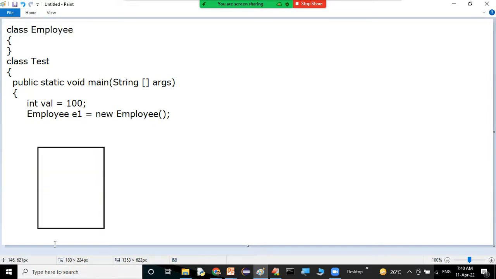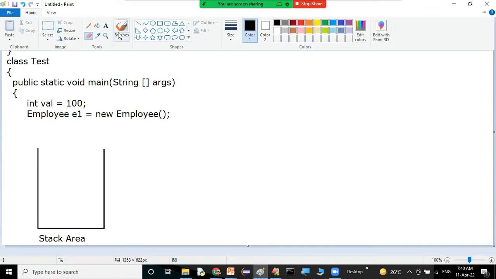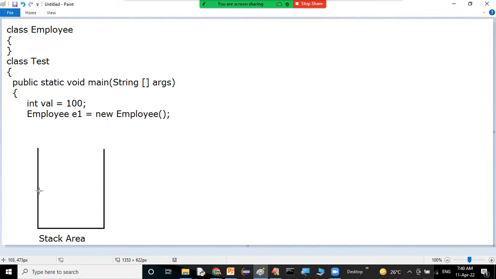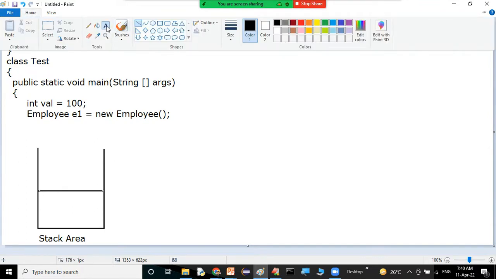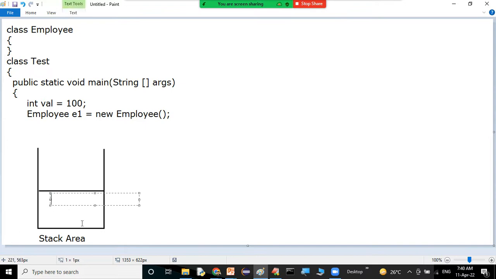Okay, this is the stack memory, the stack area. And in the stack area, the first method is always what? The main method. So first of all, the main method will be executed.